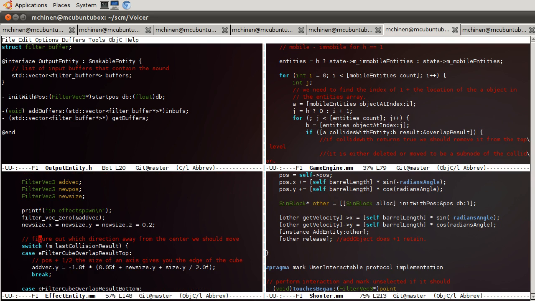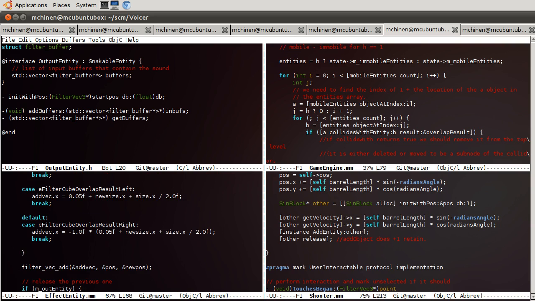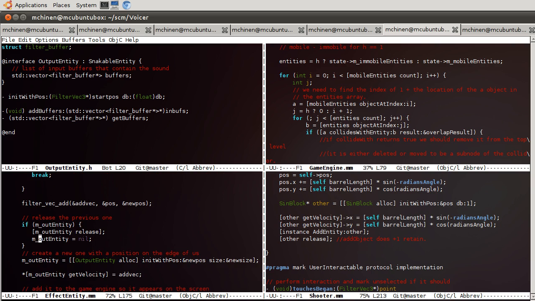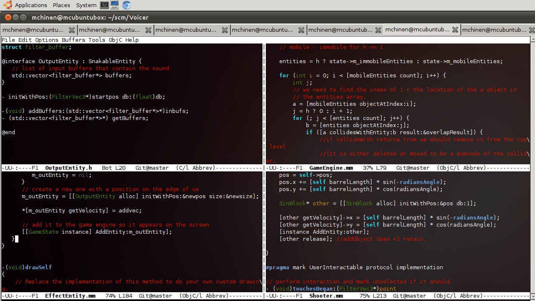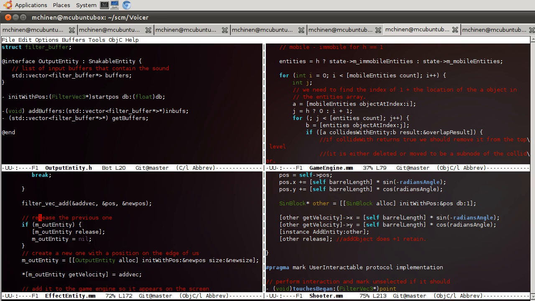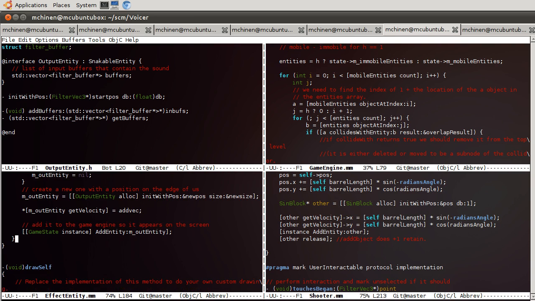0.2 is a reasonable size. The thickness of a wall is 0.2 in our game so far, and that's just set in game state. So, I don't know, this looks like the entity should be added. I don't know if we need to do anything else that I might be missing.